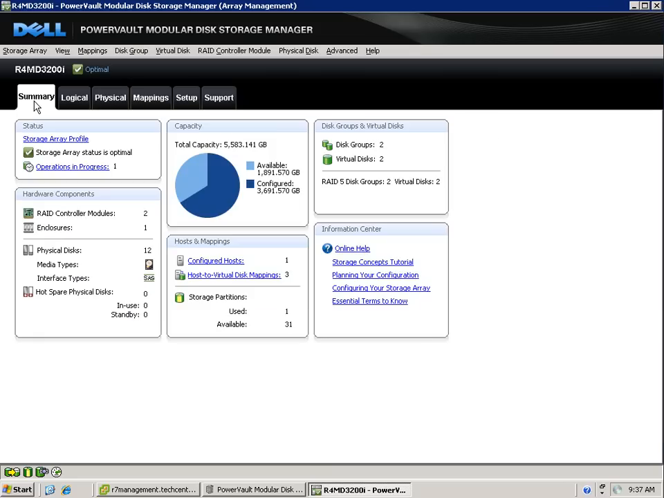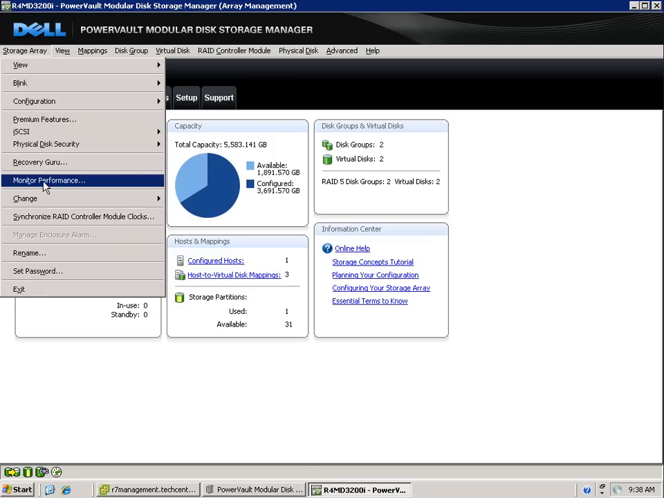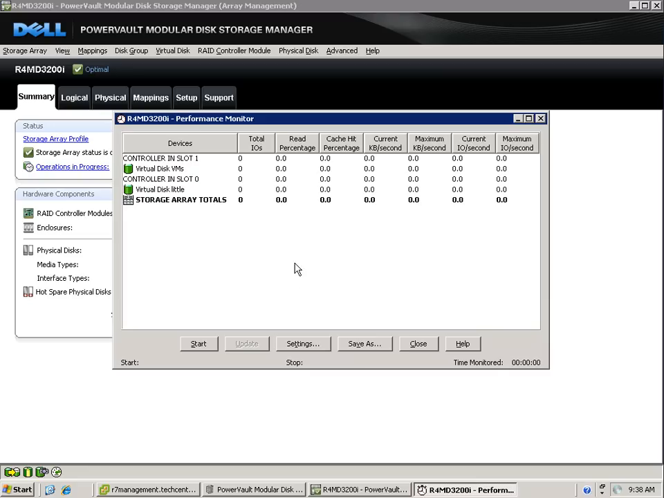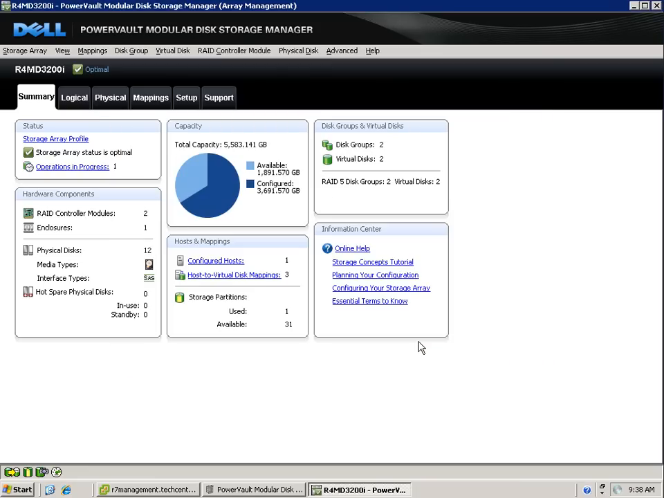So if we go back to the summary screen, we can see that we now have 2 disk groups, 2 virtual disks where we had 1 before, and again this shows us our available and configured capacity. We still have some available capacity on this array. One of the other features that's been exposed is the performance. One feature which was only available at the command line is now available in the GUI, so we can monitor the performance in real time, and we can also save this off to view at a later time.